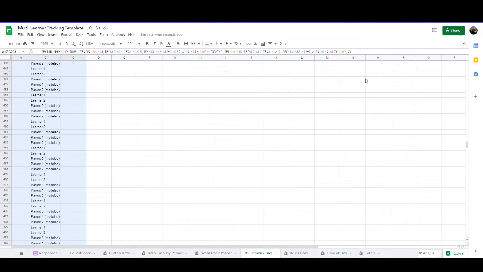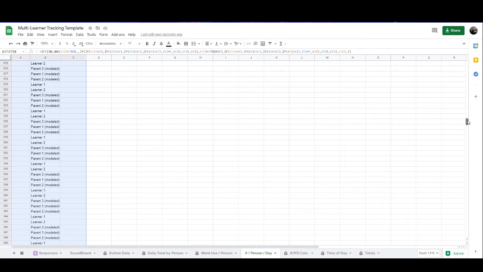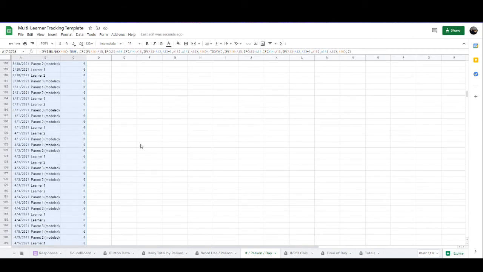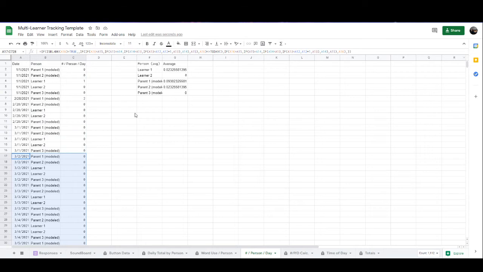So for 11, right now it goes up to 4/10. On 4/11, that will be here. 4/12, that will be here, etc. And it will automatically calculate how many buttons were pushed by each person for each day, and then it averages that number here. All right.